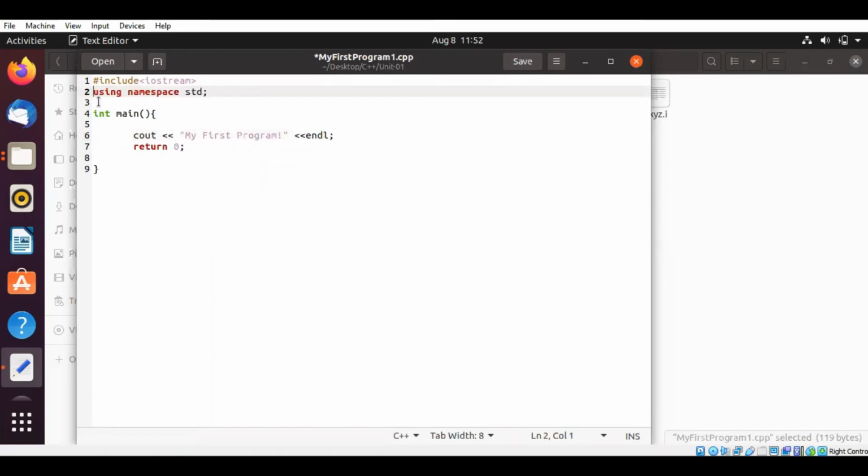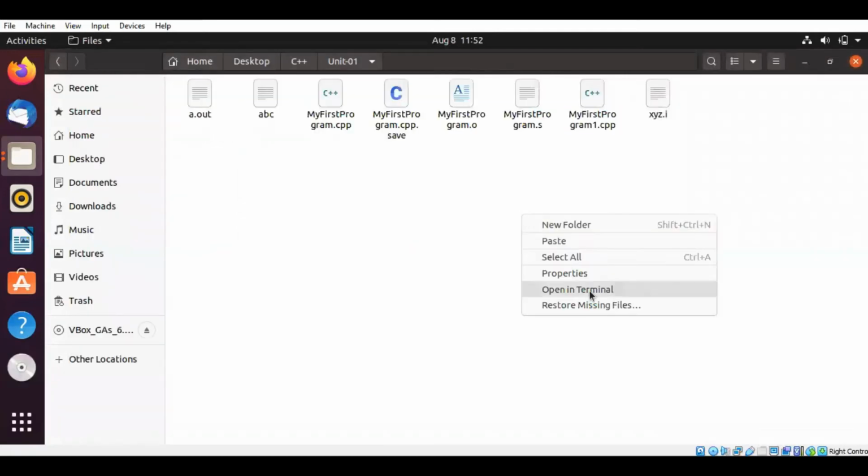So for testing purpose, let's comment it out. Okay, let's comment it, and let's see what kind of error our program will show us, so that we can understand the use of namespace quite well. Okay, so let me close it. Let me open my terminal here. Let me compile it and run it.